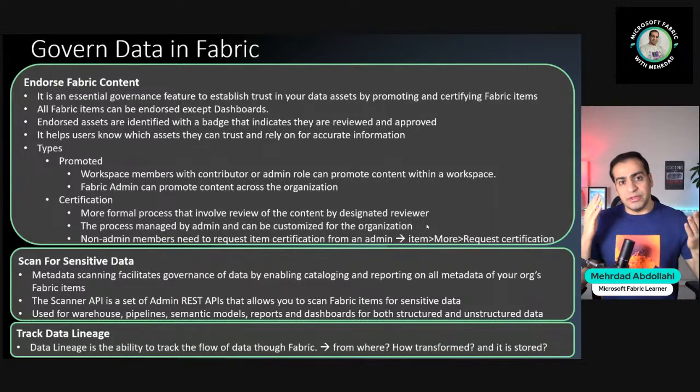We have two types of endorsements, promoted and certified. For promoted, workspace members with contributor or even admin permission can promote content within a workspace. And if we want the item to be promoted across the whole organization, then the Fabric admin can do it.